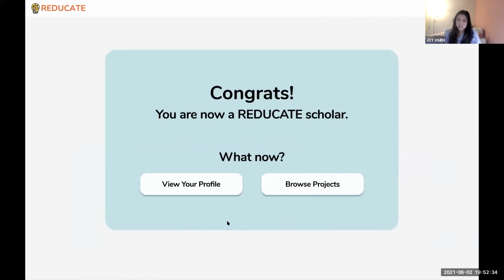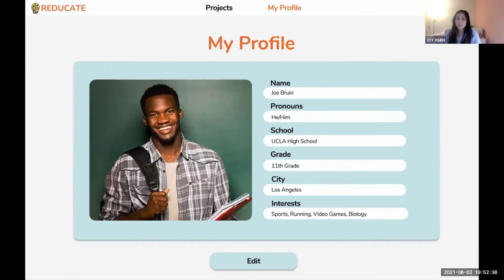After applying and getting accepted, students can view their profile page based off of their application or browse available projects. First, let's take a look at the profile. The profile itself is pretty simple, but we hope that in later iterations of the product, all Reducate students and mentors will be able to view each other's profiles like a mini LinkedIn, except the profile and connections are already made for them. Lack of professional networks is a huge setback to low-income and disadvantaged students, so we hope that this will help widen access.